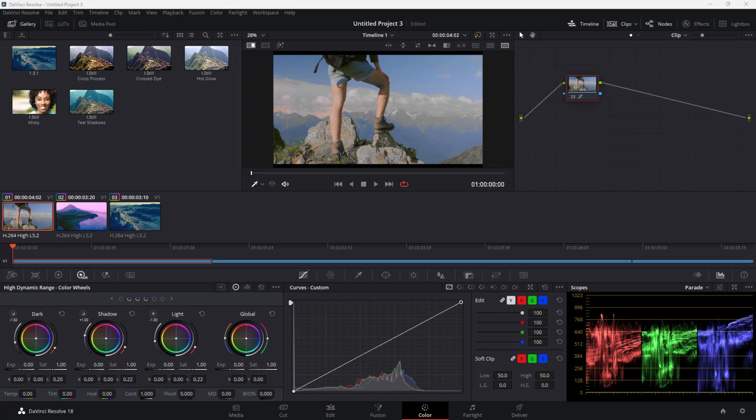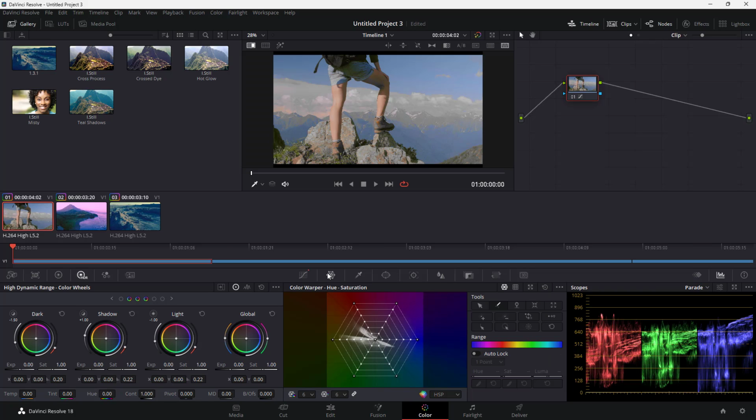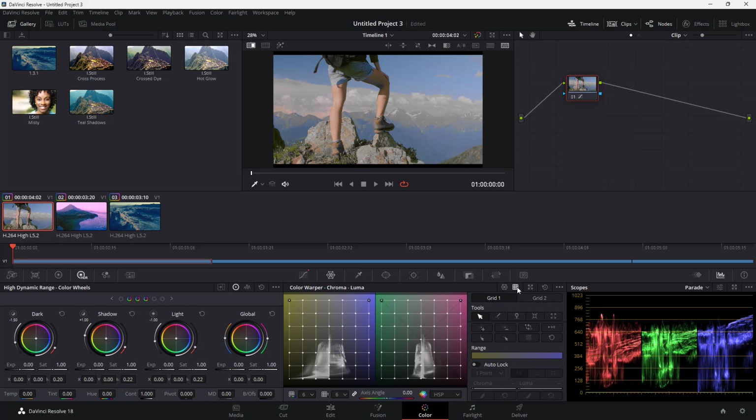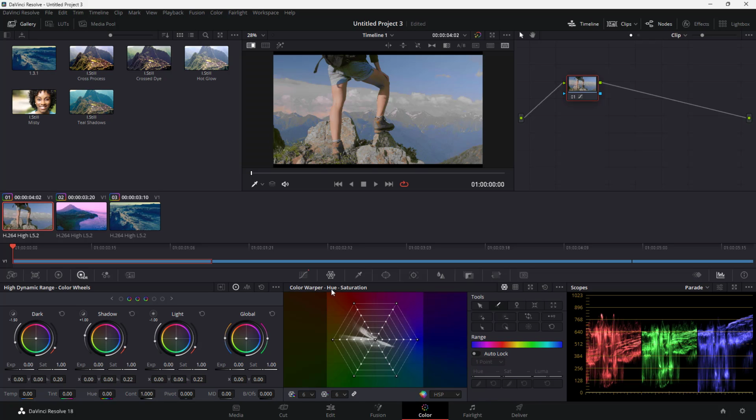So now let's see how we can work around with Color Warper Hue Saturation inside of DaVinci Resolve. To access the Color Warper, you can go over here onto the second area, this icon. If you click on it, you get a Color Warper, and by default you are in Hue Saturation. There is Chroma Luma Warper right here, and there's Hue Saturation. In this particular video, we are going to focus on the hue saturation.